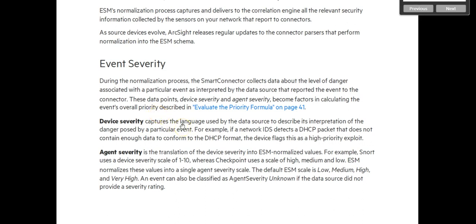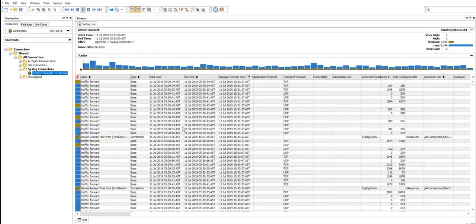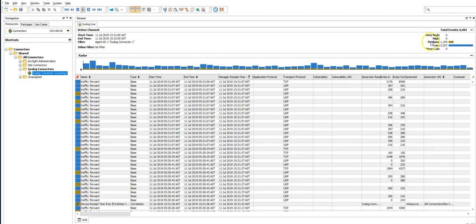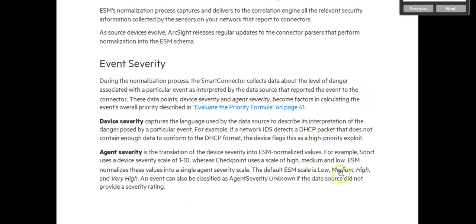I will switch to the ESM console. Remember, we already integrated some FortiGate logs in the hands-on exercises lessons. So we can see here the overall priority. This is the agent severity levels derived from the device severity, as we just explained. So we have very high, high, medium, low, very low. So actually we have 1, 2, 3, 4, 5. They mention here only low.